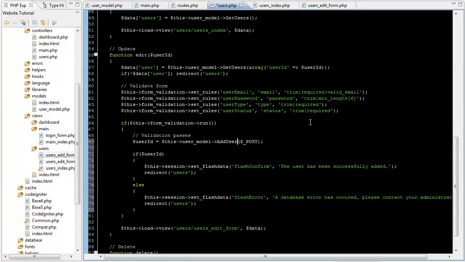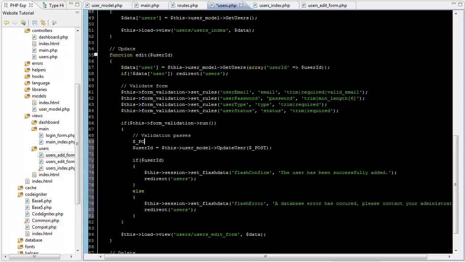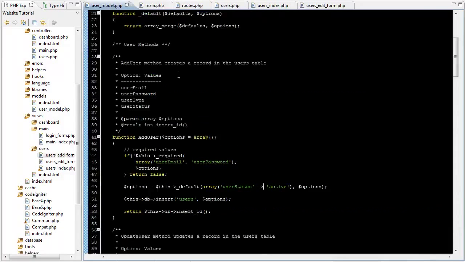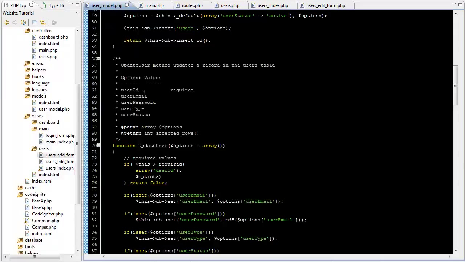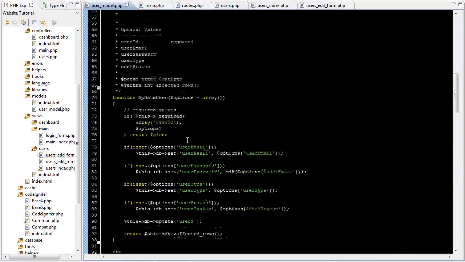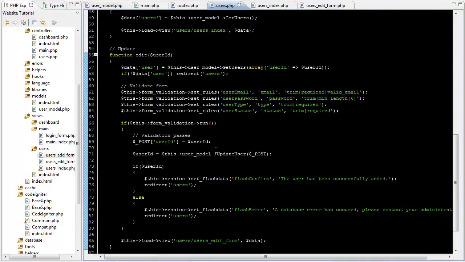Well, this time we're going to pass it to update user, and we're going to set up the post variable a little bit differently. We need to make sure it includes the user ID first of all, because if we look in the user model, we can see that the update user has a required field, user ID, and then accepts the fields that can be changed as parameters. So we have to make sure that's passed so that it knows what record to change, otherwise it's going to bail on us.